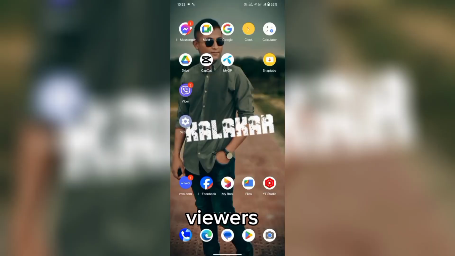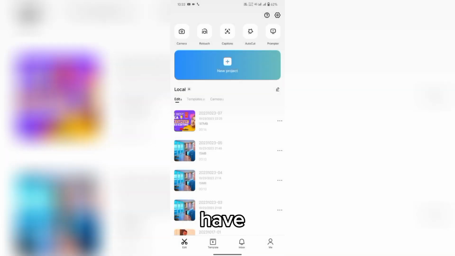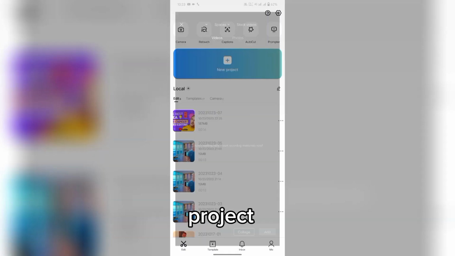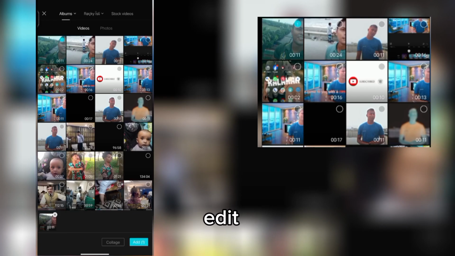Dear viewers, first of all you have to install the CapCut app on your mobile phone. I have already installed it, so now I am opening my CapCut application for video editing. Now you have to click on new project. Now you have to select your video to edit.